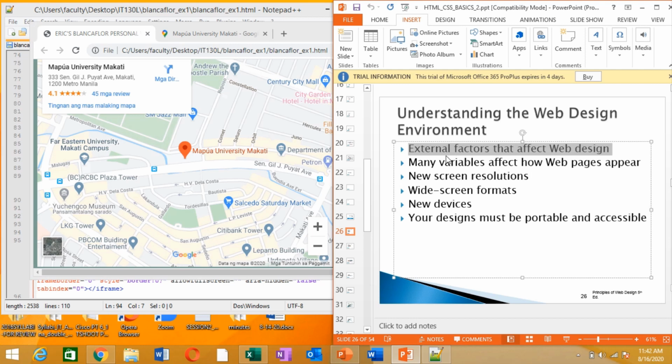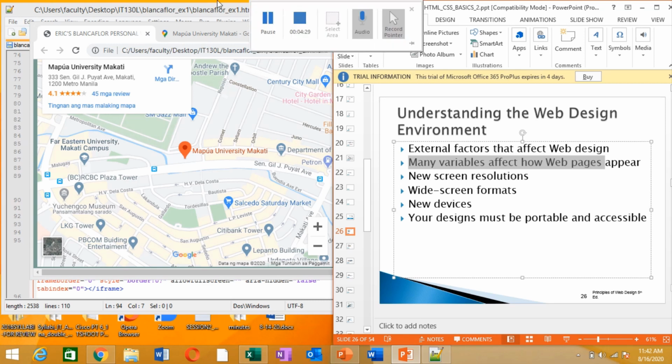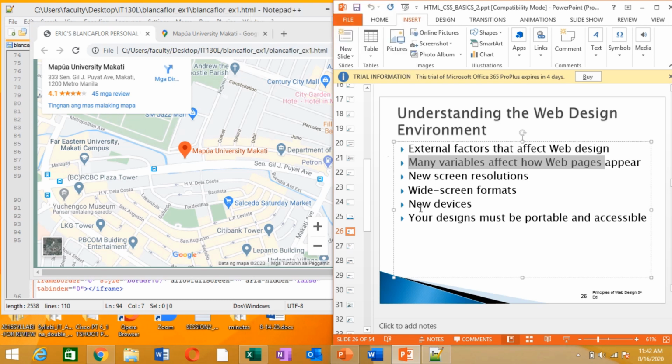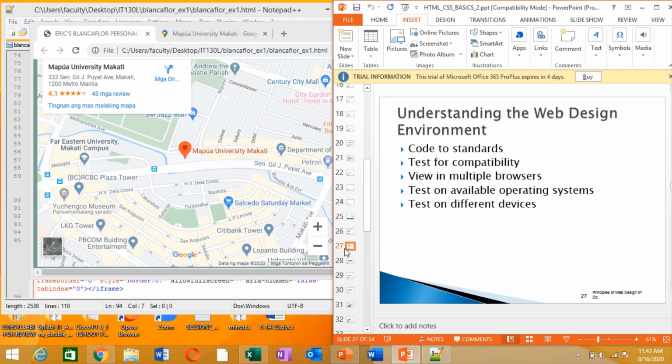Another factor, there are many factors that affect our page. Example, connection speed, right? If you have attached a video, it will eat too much of the bandwidth, or worse, it will not be displayed on the page. Another, screen resolution. Again, nowadays users have different platforms when they browse a given site. Well, because there are new devices, and most of these are portable, accessible. Again, things to take note of when we design.